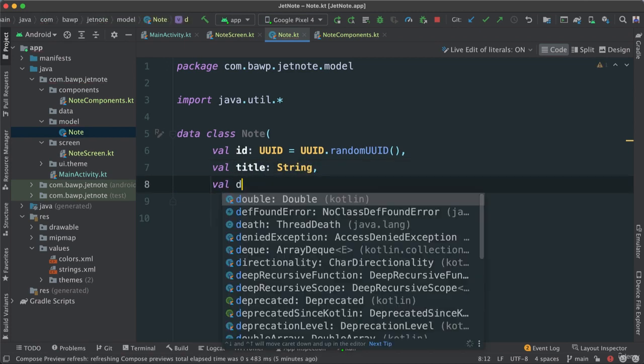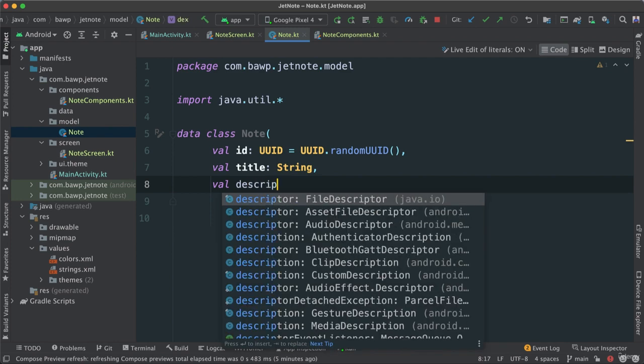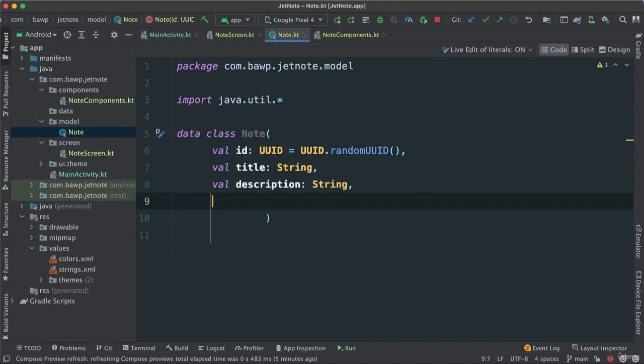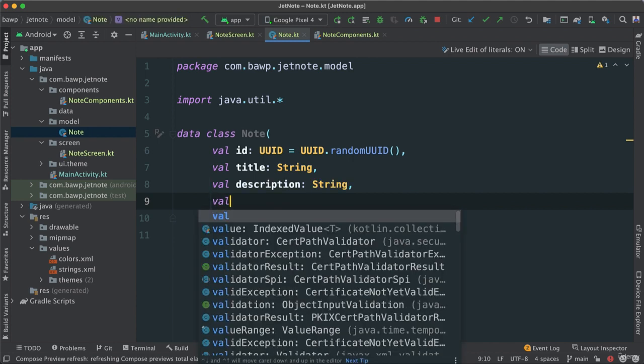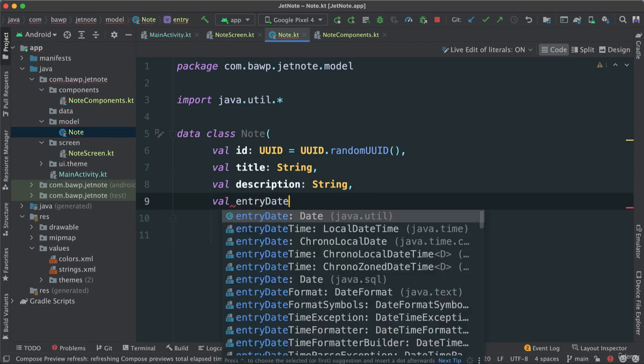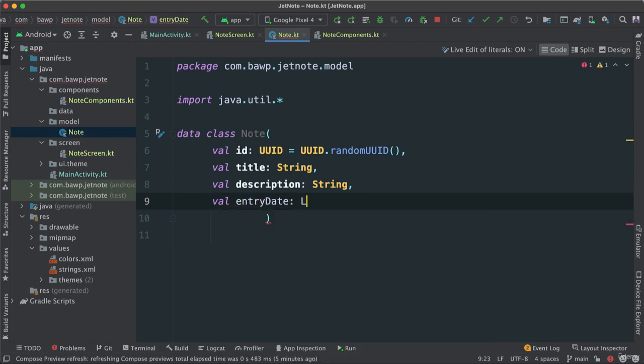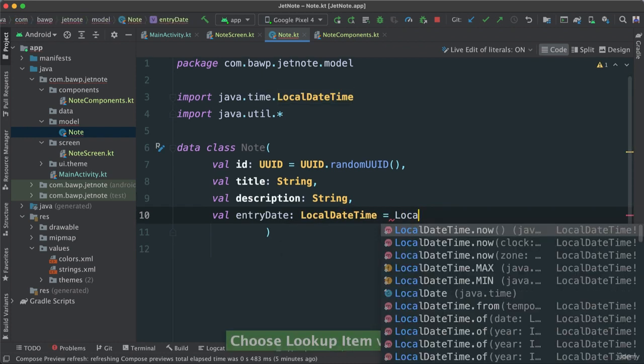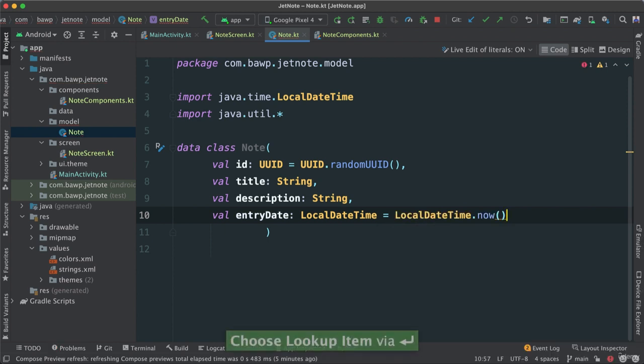Next, I'm going to add description. Also a string. And just because, I'm going to add an entry date here. I'm going to use LocalDateTime, Java time there, and I'm going to set this to LocalDateTime.now.